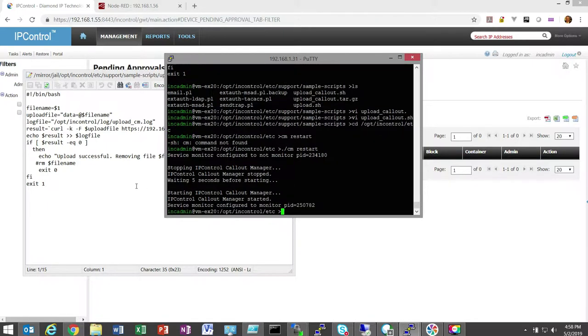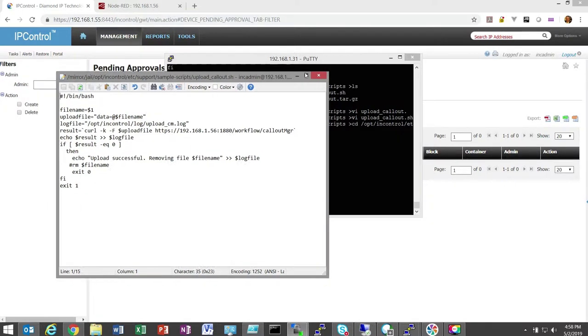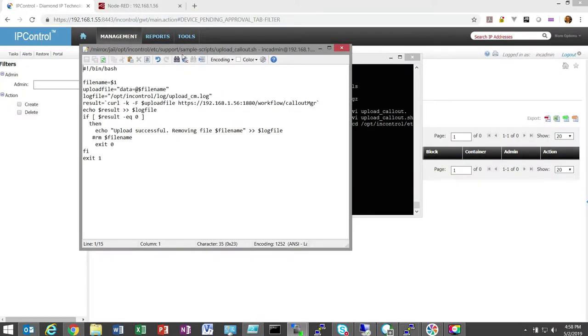Now, the other side of this script, and we probably should have done this before we enabled the file, however, we can do this at any time. So I have created just a real simple bash shell script that when the callout manager is told to execute this script, which it is, and we set up in that callout manager, it passes an argument, which is the file name.